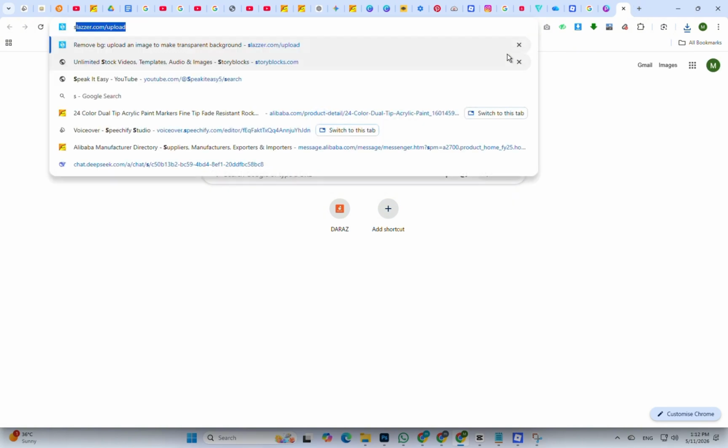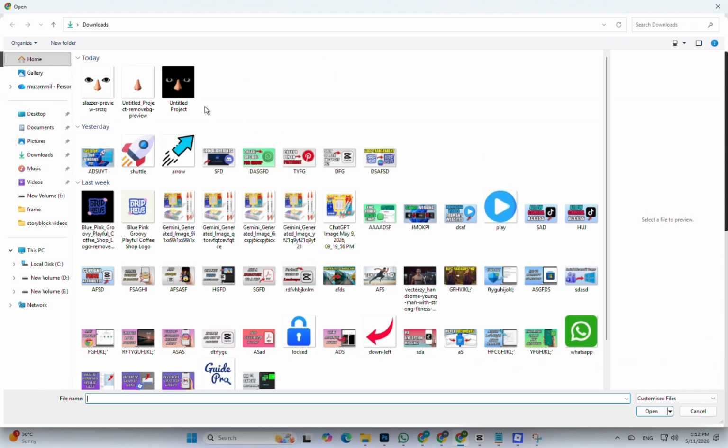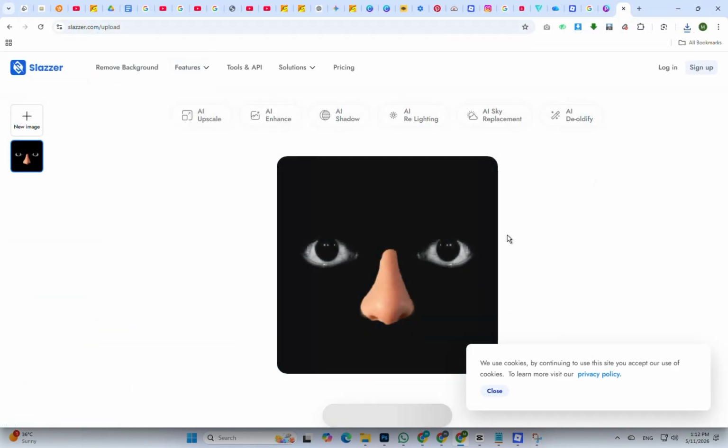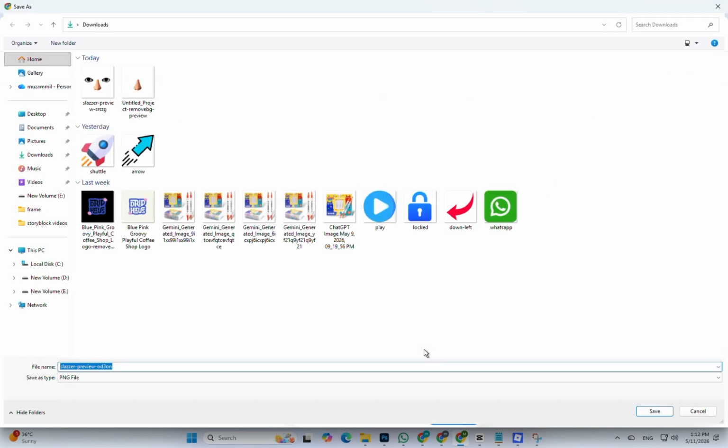Now open another browser tab and go to slazar.com, click on Upload Image and upload the face you just created. This website will automatically remove the background from your image. Once it finishes processing, press Download.